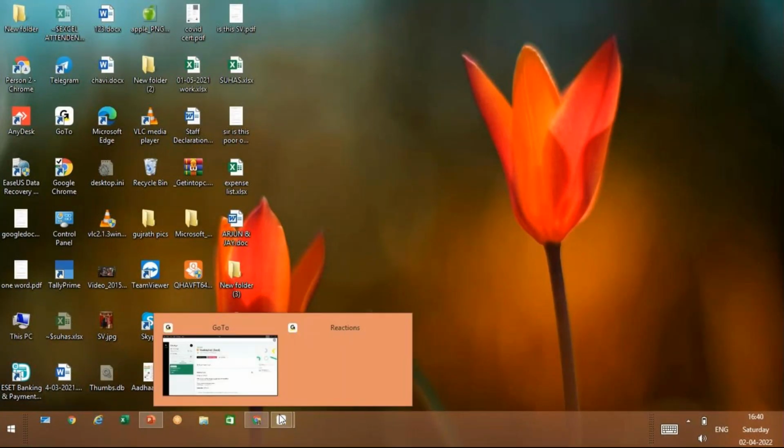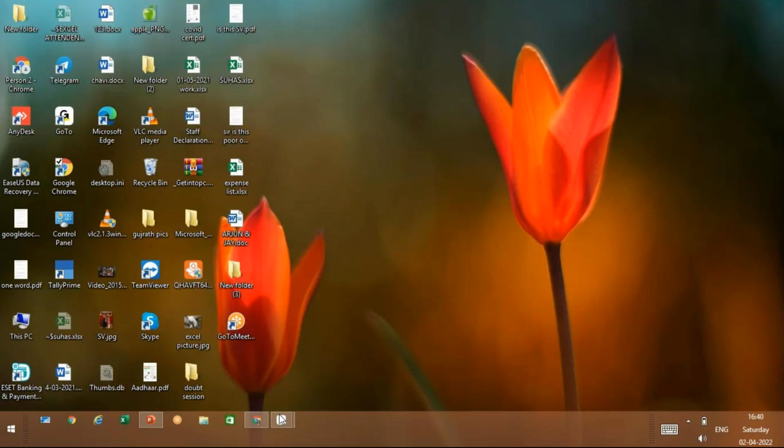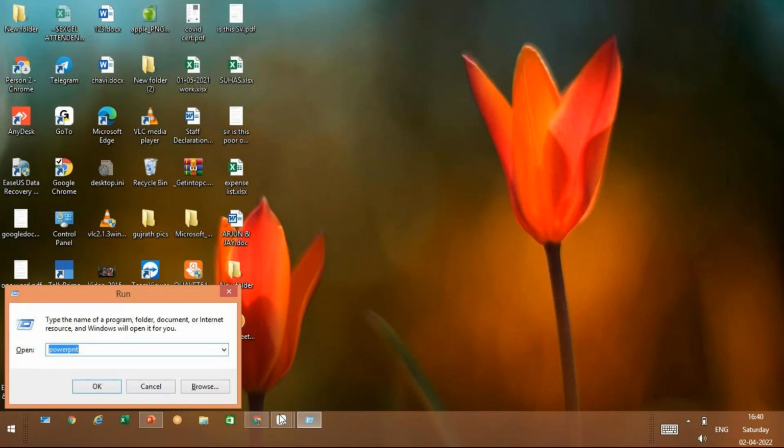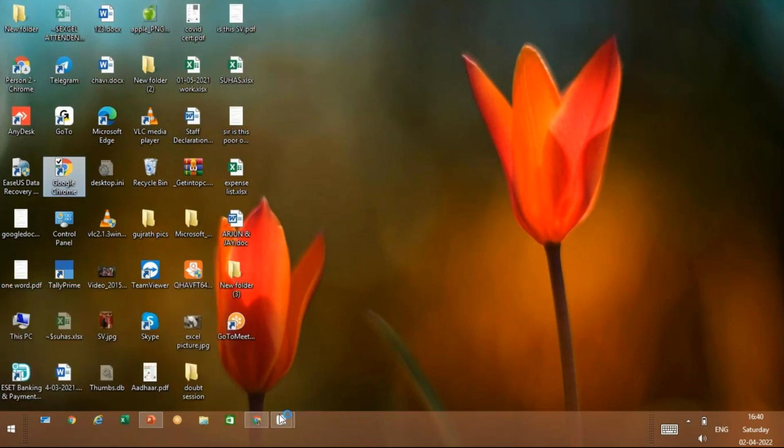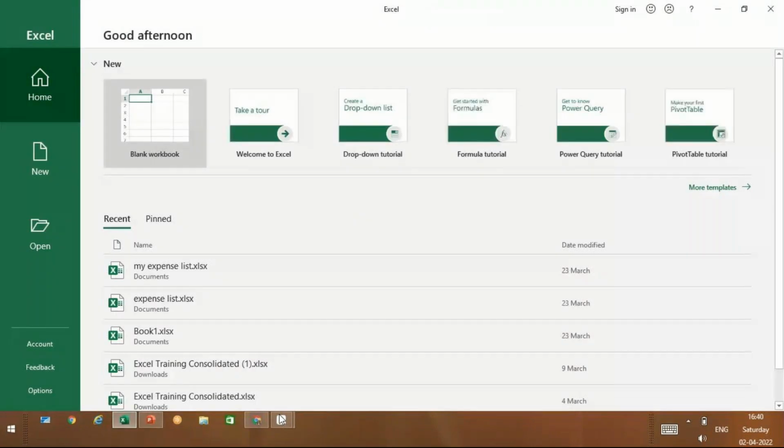Class? Yes, ma'am. I want you to press the Windows button and R. That is the Run option, Windows plus R. You can see you get a pop-up, Run. Type Excel, E-X-C-E-L, and press OK. Everyone is in this? Yes, ma'am. Okay.